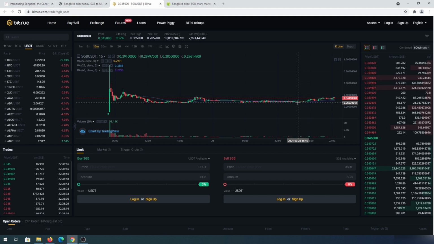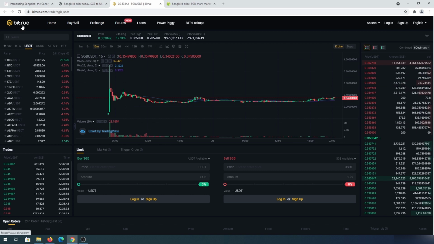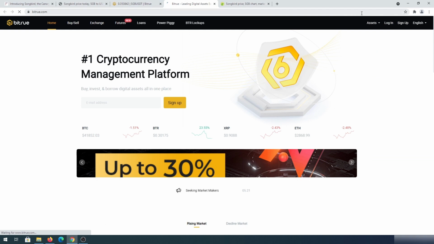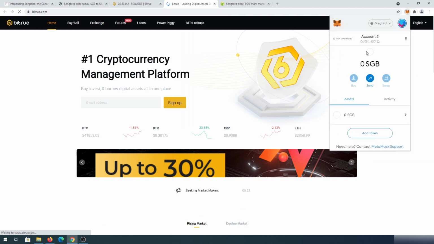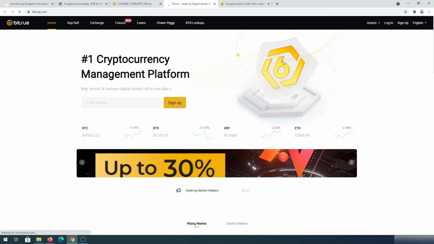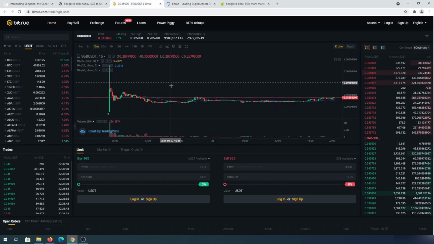For example, if you watch my previous video, and I'll leave a link in the description below, on how to access your Songbird token, what you'll need to do is register at this website. First, you'll have to go here and sign up, and then you'll have to send your tokens from your MetaMask account. If you have some Songbird tokens, you'll have to press send, and put in your wallet address here, the one you'll get from BitTrue, and then you'll just send it here, and then you're going to be able to sell it.